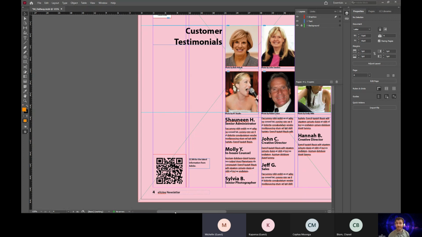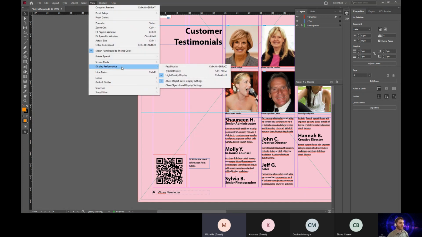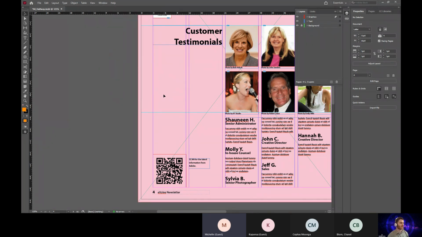Andrew, once it's copied, you said View and then you change it to? Display performance. Okay, cool. Display performance, high quality. Awesome. Correct. Thank you.